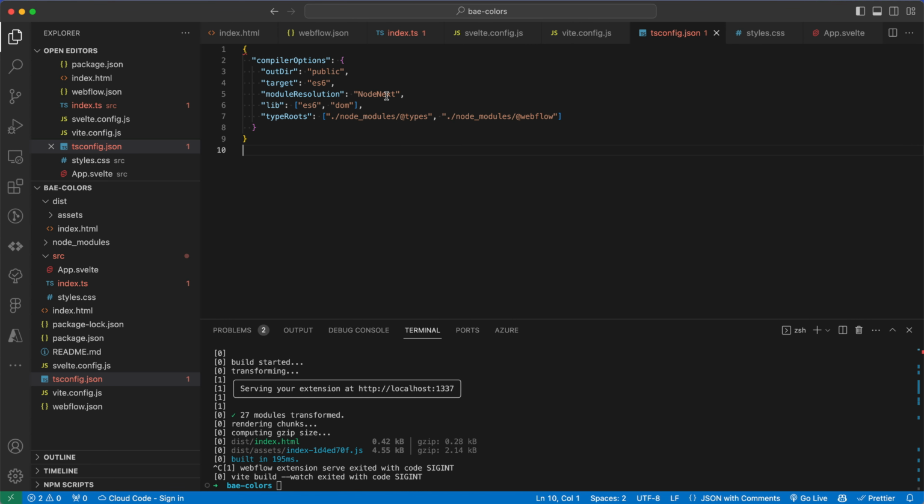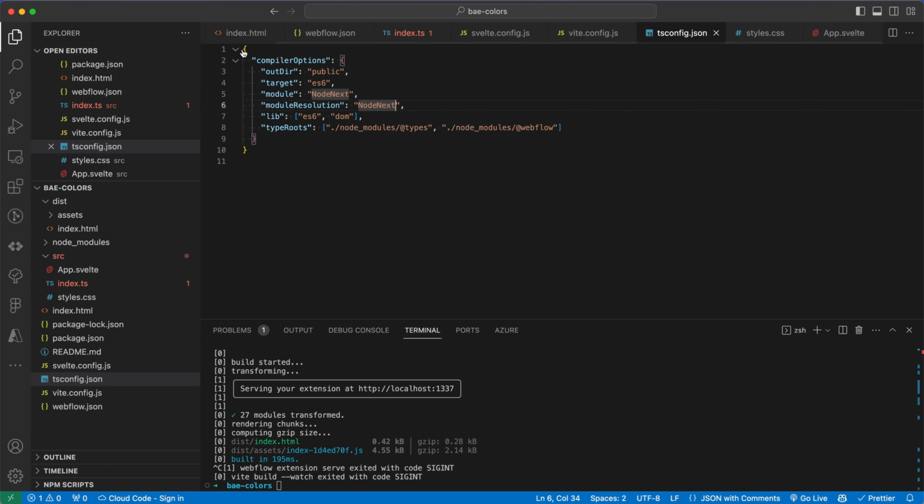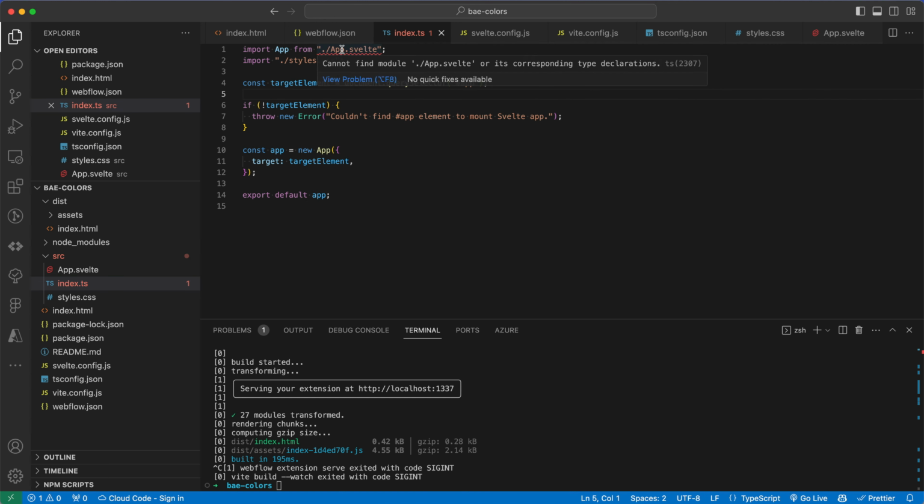So I've added module resolution to be node next, and then there's a red squiggly here that says module must be set to node next when module resolution is set to that. So we'll go ahead and set that. Nope, I don't want ES6. I want node next. Oops, I don't want node 16. I want node next. So we'll save that, and is it still complaining? It's not, but we still haven't fixed this over here.